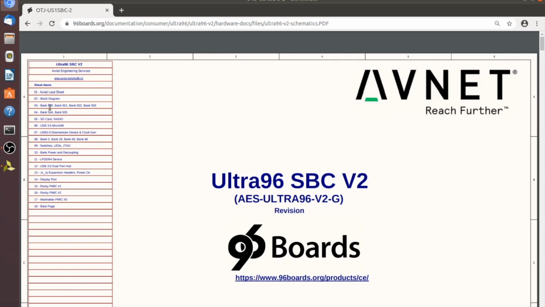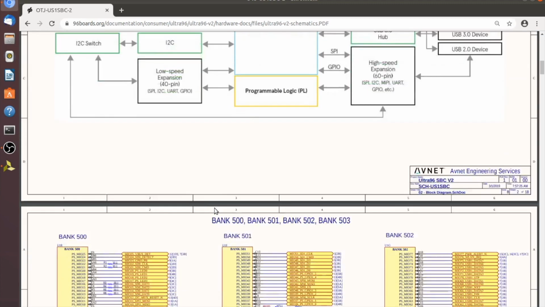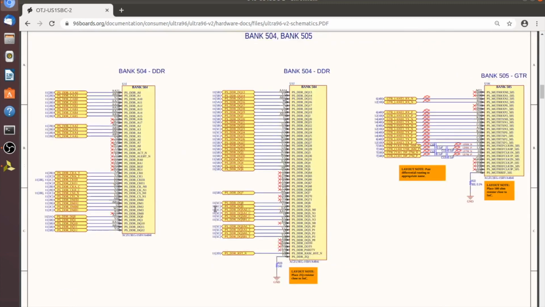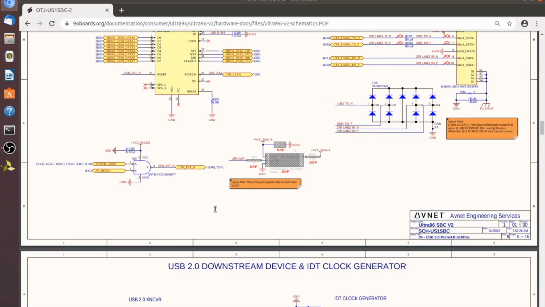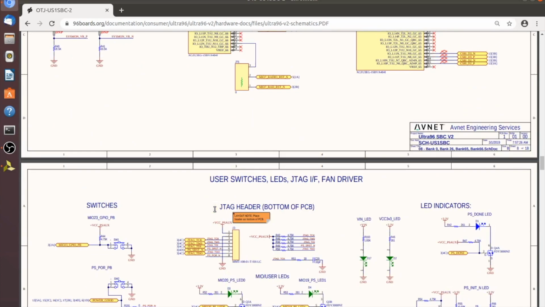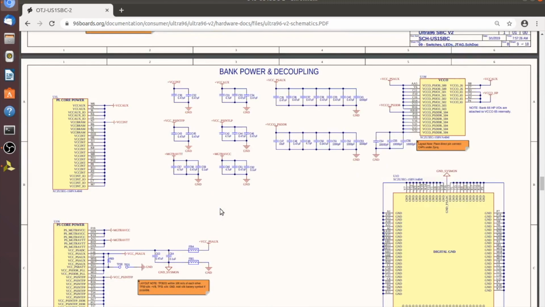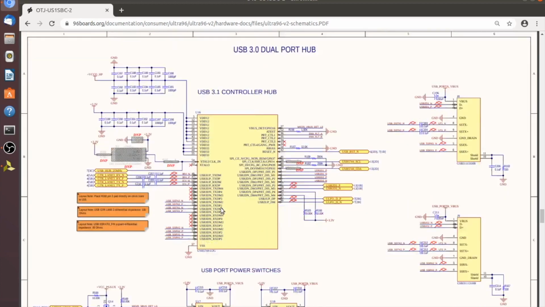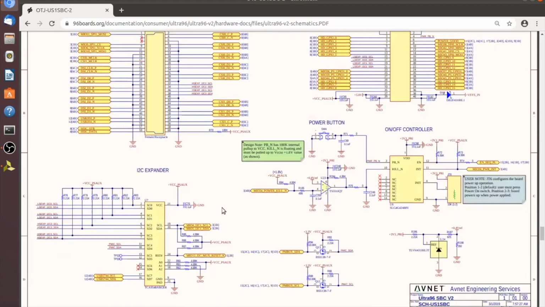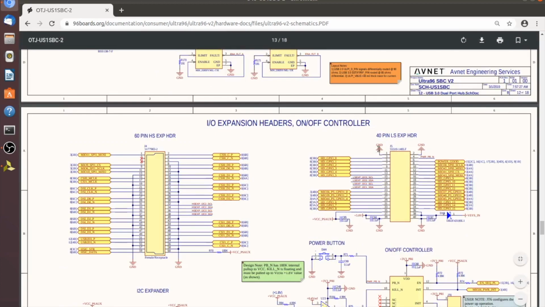So we'll go through these names over here. We've got block diagram, USB, bank 0, switches, and it's not exactly apparent over here in the side, though it may be one of these, right? Like expansion headers or something like that. So I'm just going to scroll down until I see what looks like our expansion headers. We have low speed and high speed. There's bank 65. There's JTAG headers, bank power and decoupling, USB ports, more expansion headers. Oh, here we go. So we have a 40 pin low speed expansion header.